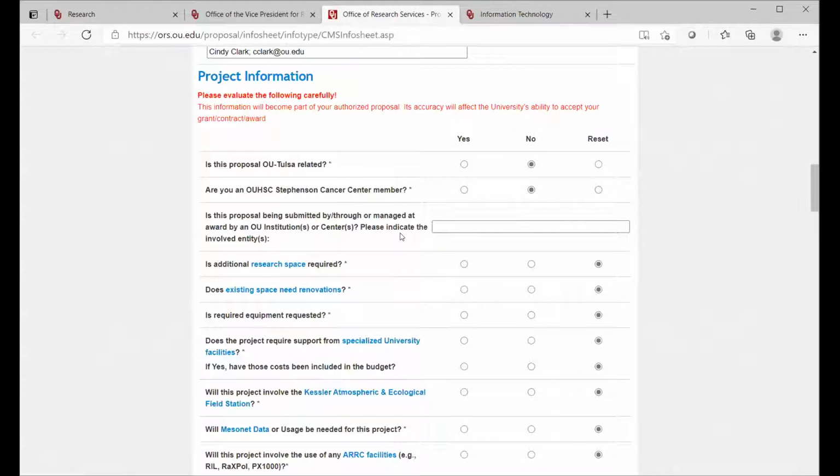Is this proposal going to go through or be managed by another institution or center at OU? So say who it is. An example of an entry that we might see here would be ARC, the radar lab. Another example might be K20. So if someone else is going to be involved like that, then you just indicate them by typing them in here.